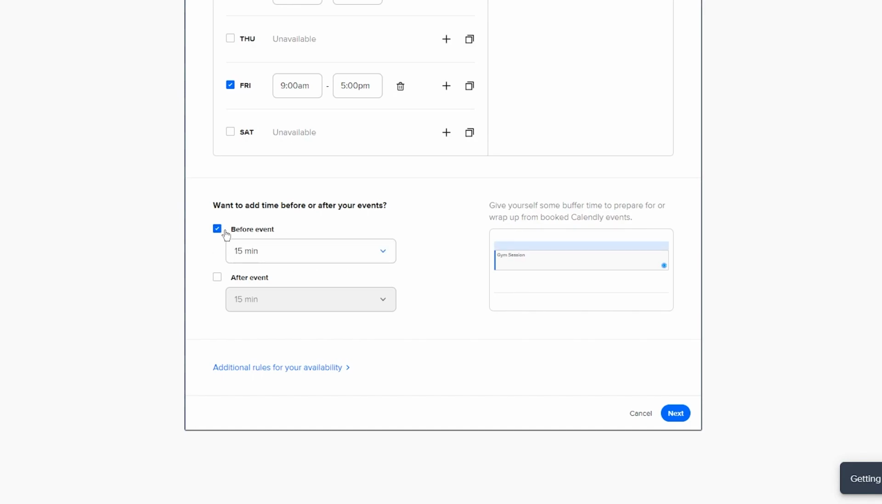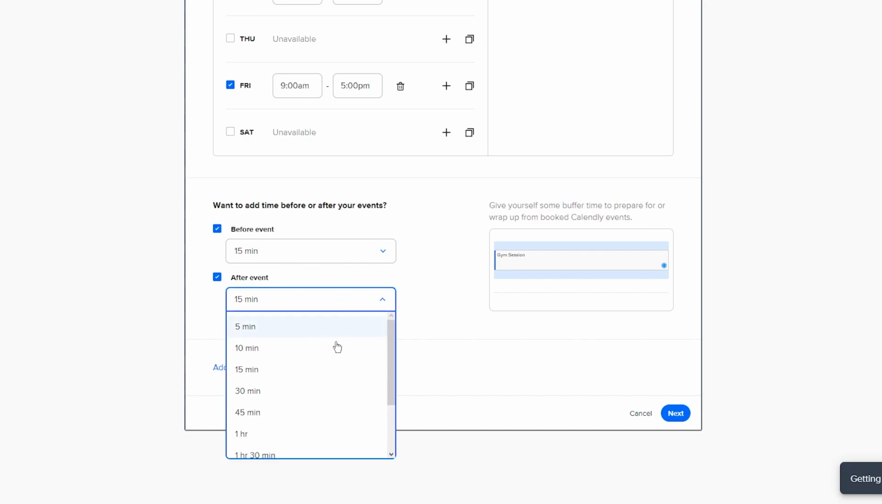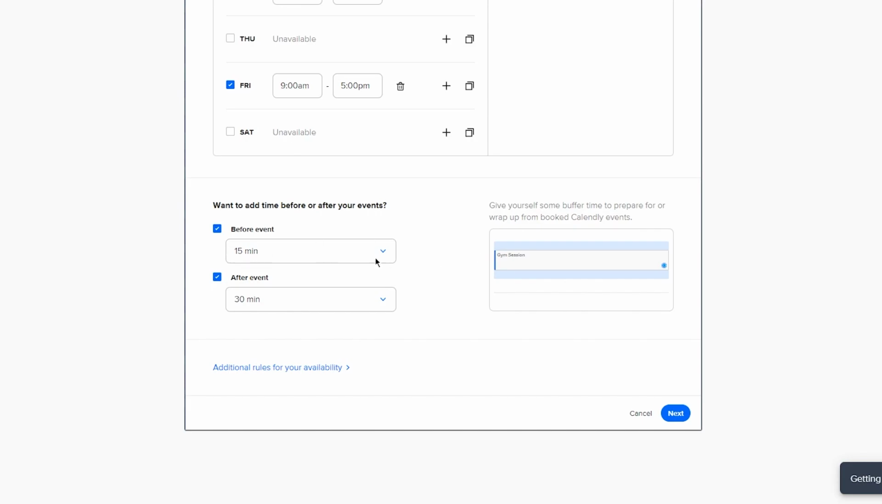Now, if we scroll down, as you can see, you want to add time before or after your events. Now, you could add it before events, or after events. You can do both, to be honest. As you can see, give yourself some buffer time to prepare for or wrap up from booked Calendly events. Obviously, this is also a good setting to work around with, and you can also choose the time you want to book it after or before. I would keep before off and keep after on, because most people, maybe they get late and they want to book it immediately after. Decisions change, so you could keep like 30 minutes to 60 minutes, just keep it after event.